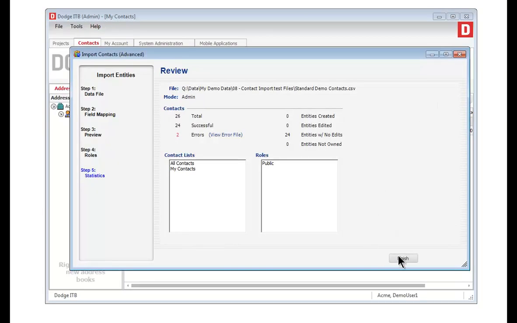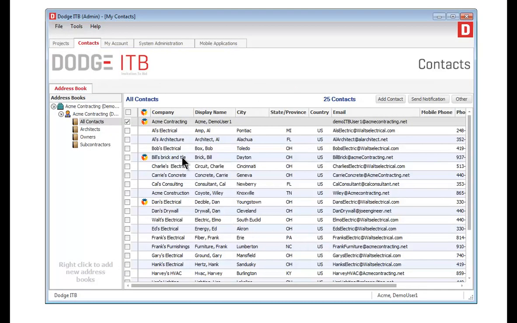After completing the contact import, the address book should contain all of your contacts. You can now begin to organize the contacts into address books by simply selecting one or more of the contacts and then dragging them to the appropriate address book. In the next section of this training, we will show you how to organize contacts using address books.